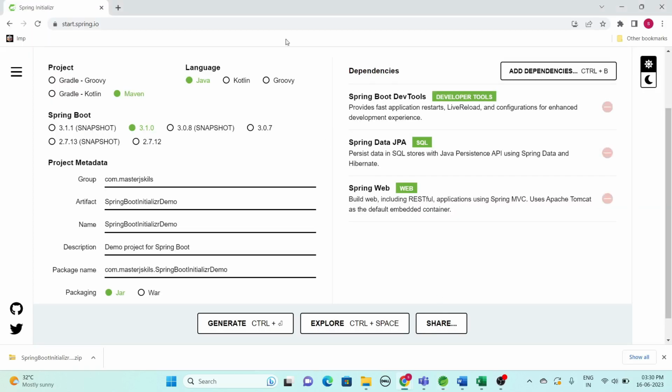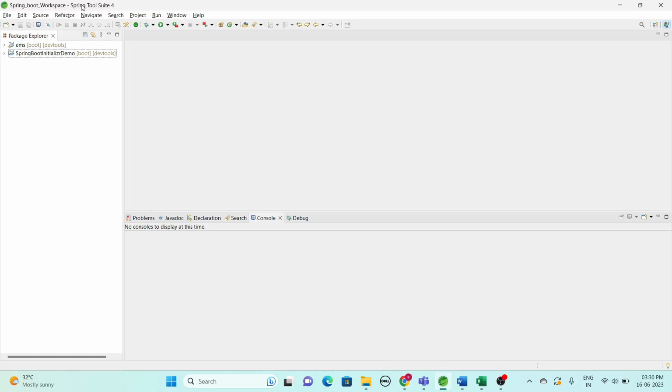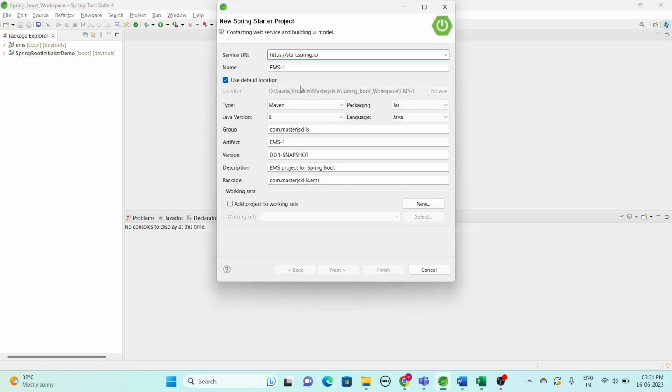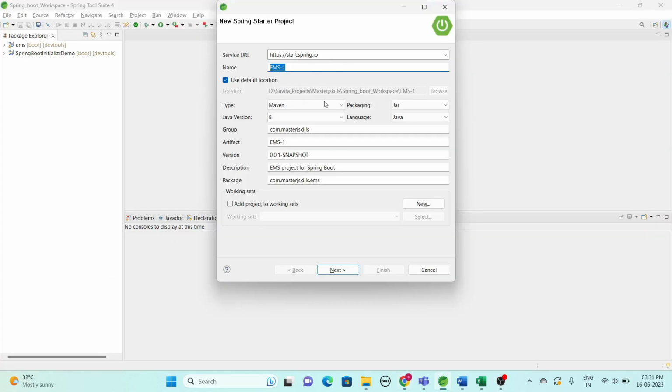So with the help of this tool, we can create our application. This is one way. When we already have Spring Tool Suite, then without going to an external tool, with the help of this tool itself, we can create our Spring Boot application. For that, just right click on the package explorer, click on new, and if you go here, you can see Spring Starter project. So click on that. So it internally calls this URL itself. Exactly whatever configuration we make here is the same as here. So internally it will send these values to this particular tool itself.